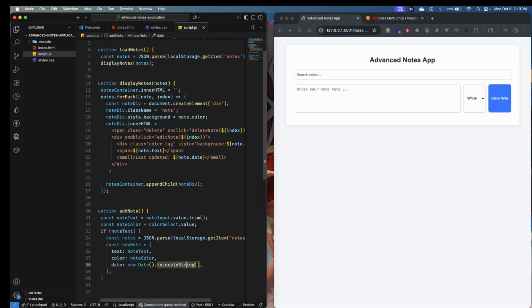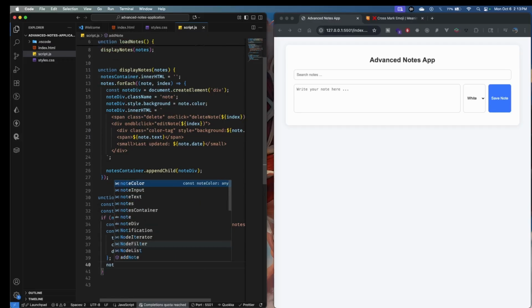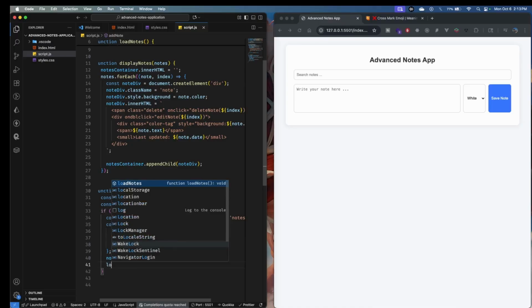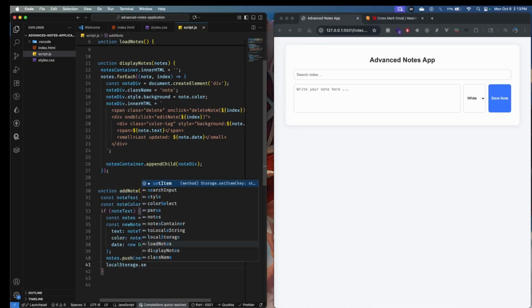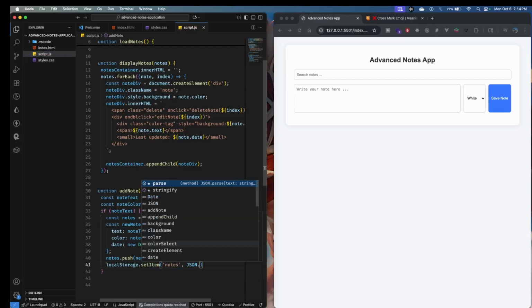So what we want here is to get the current day, and then we want to convert the date to a string, in this case formatted to be text. Then on the nodes array, we want to push the new node. So we put here the new node. We're adding it here to the array of nodes. Then we want to update the local storage. So localStorage.setItem. We want to set the item with the key of nodes, and we want to format it with JSON.stringify.